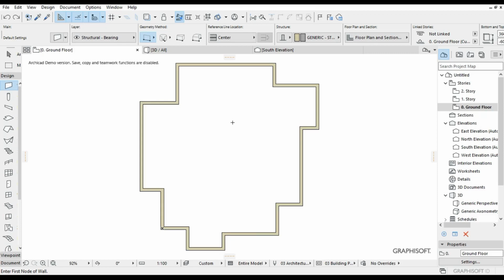In this video I'm going to show you how we are going to add partitions to our structure, and then we are going to add windows, doors and openings.